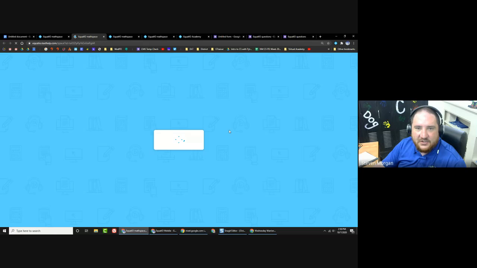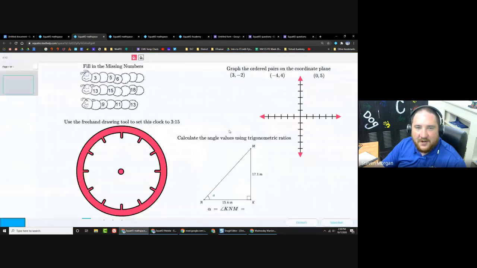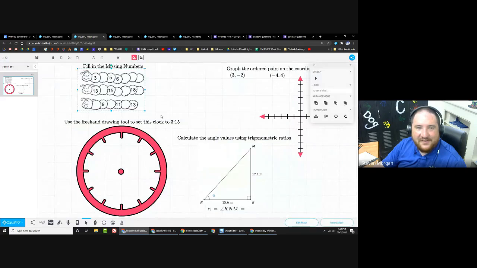So just to show what you can do with this, here's a K-12 document that I made. Over here on the top left, we have fill in the missing numbers. You can actually assign this to your students so that they can draw on here. And let's see, freehand drawing. So they would be able to draw on this and write the number 4, 5, 6, 7, and so forth. Okay, so they have the ability to do that.